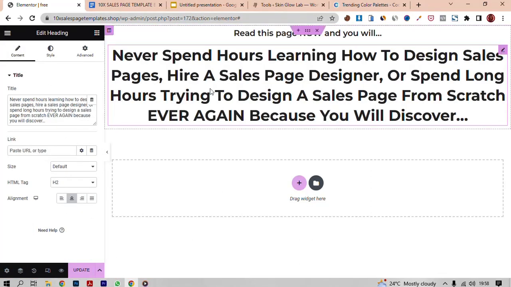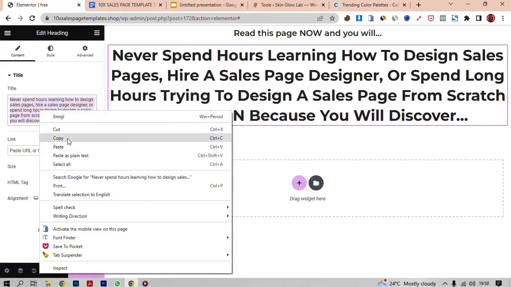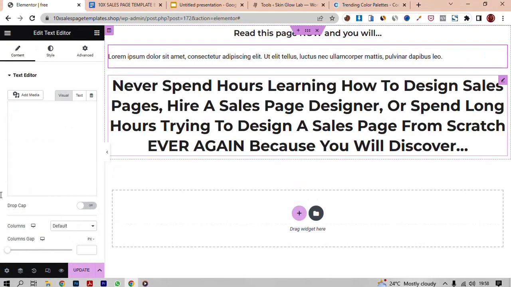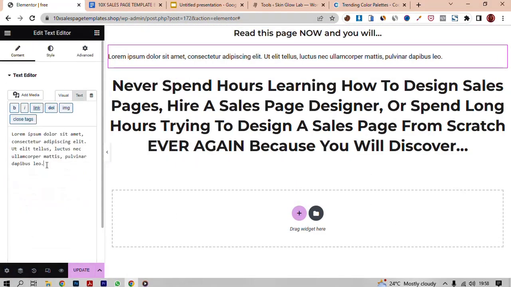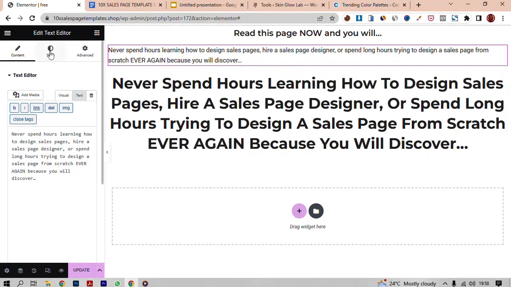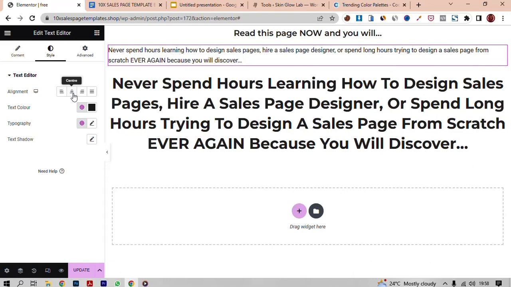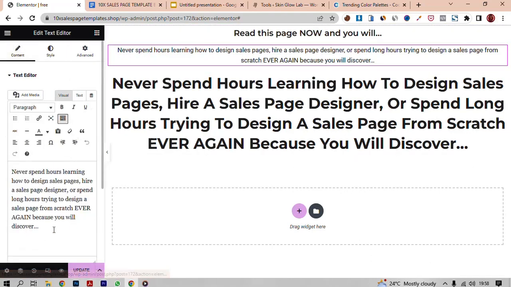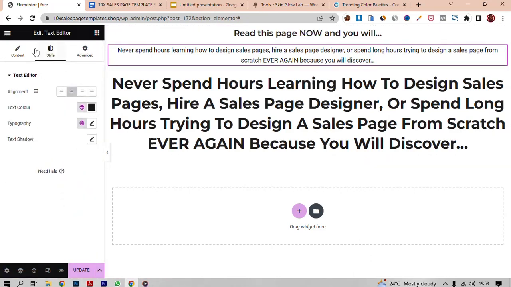So if you want to customize this more, I would advise that you use a text editor. Let me just show you what I mean. Let me copy this and paste the text editor. I want to do this so that you will not find it difficult to make customizations, which a lot of persons find very difficult. So let me just click here and I'll put this alignment on the center. Remember, on the headline the alignment is on the content, but when you're using a text editor, the alignment is in the style.